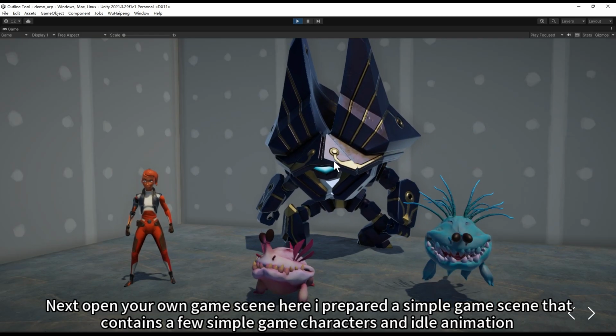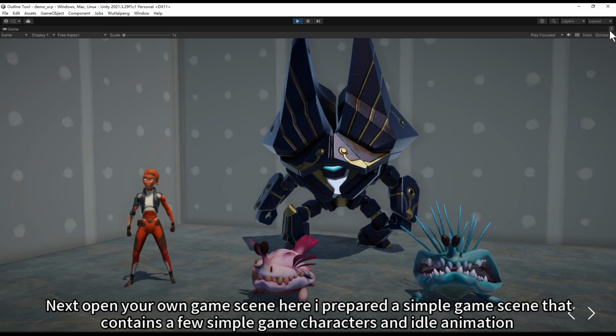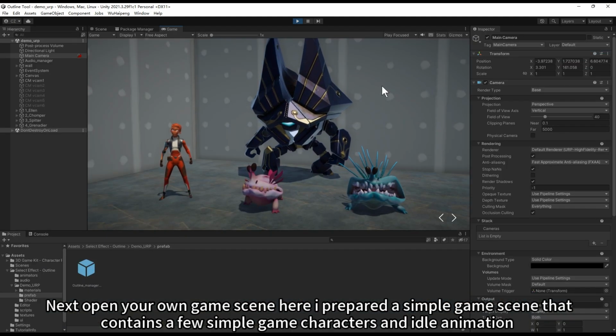Next, open your own game scene. Here, I prepared a simple game scene that contains a few simple game characters and idle animation.